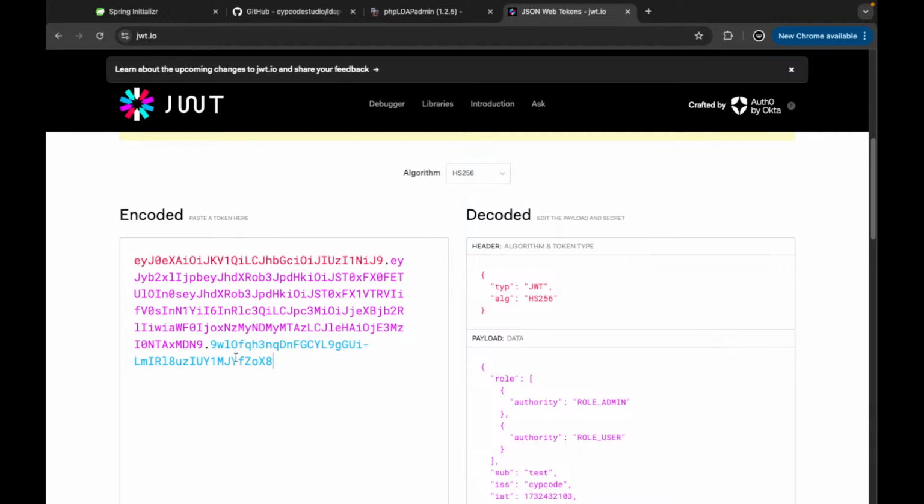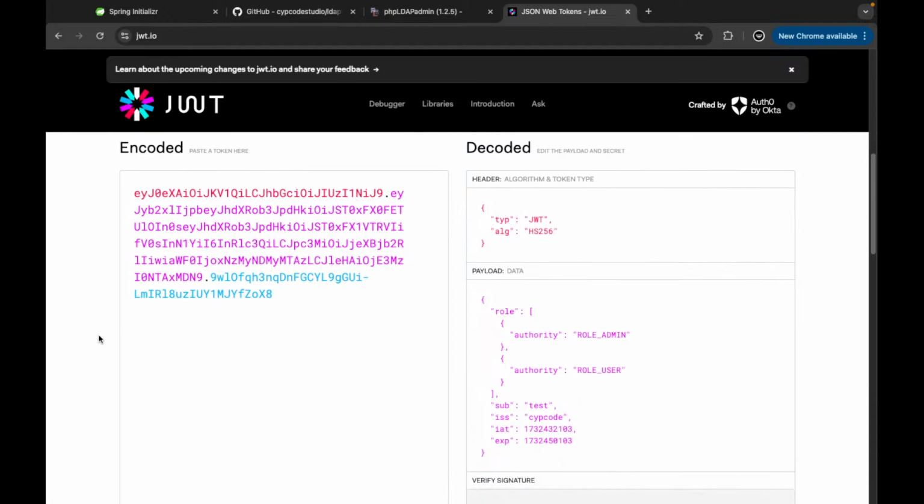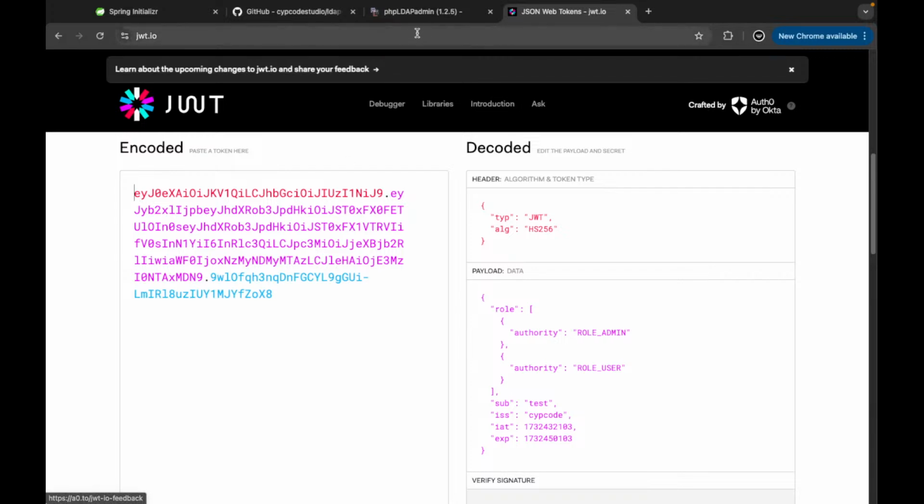So back into the video, let's continue with our JWT. Now we see that it's a JWT and the algorithm is HS256, and we can see the roles that we have. This user has role admin, and they also have role user. So they have multiple roles, and those are available there. The subject is test. The issuer is zip code, and we can see the initial time and the expiry time. So we can see everything within our JWT, and that looks correct.